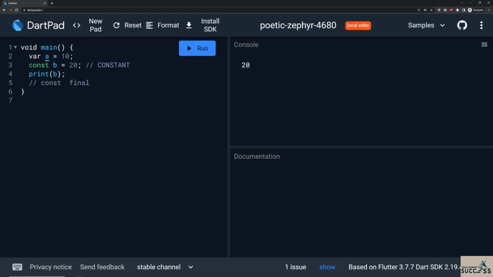So keep that in mind between final and constant. Both won't allow a user to ever overwrite that variable. Once it's defined, it can only be defined once. And then constant is even more restrictive in the sense that it has to be a constant. It can't be based off some runtime calculation.